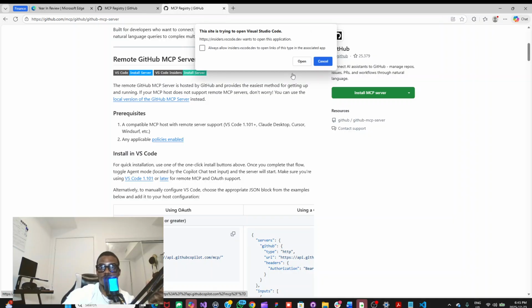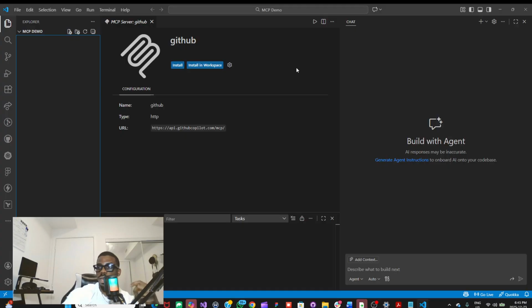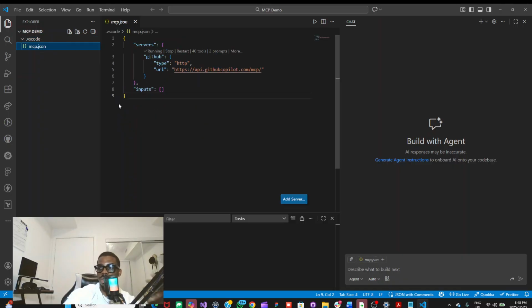Click on install server. It opens up on my IDE, and I'll do install in workspace, and I automatically create this mcp.json. So you see, I could have just created this myself, and that would work. And automatically, it's picked that up because I have authenticated myself initially by just pressing that. And for the first time, I need to just sign in, and you authenticate yourself.